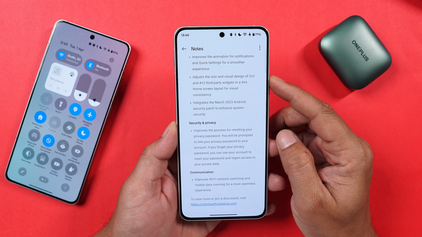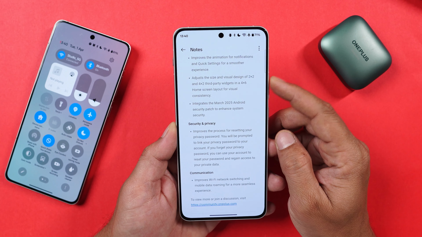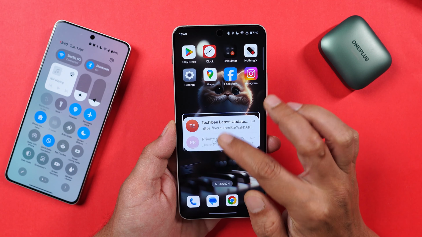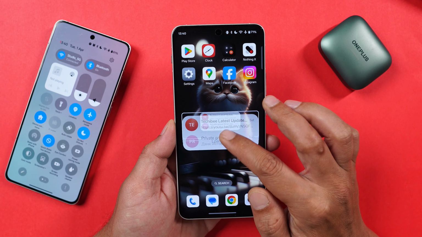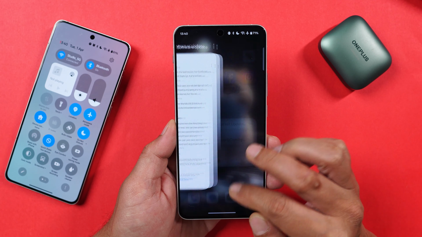After that, next change says adjust the size and visual design of 2x2 and 4x2 third-party widgets in 4x6 home screen layout. So the home screen layout is set to 4x6, but here actually I did not notice any kind of difference when you talk about 4x2 or 2x2 widget size. If you guys have noticed, do let me know in the comment section below.